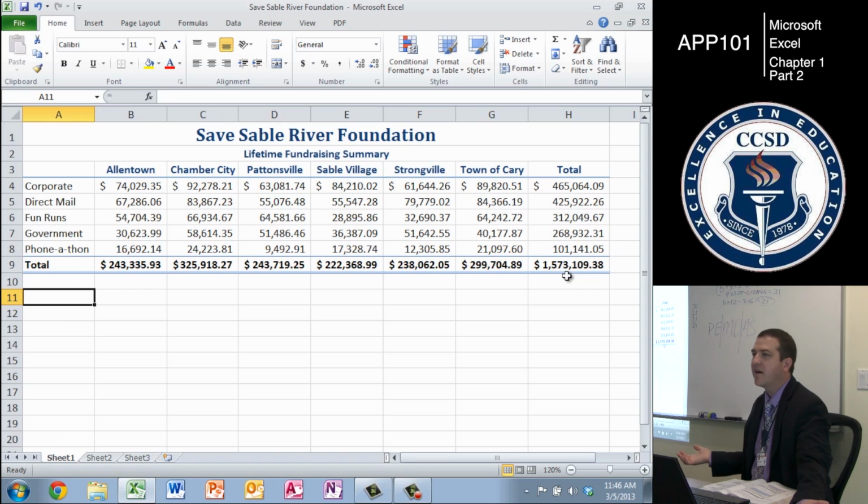The point is, we're still looking at this, and even though we've created information out of it, it's still kind of cumbersome to the human person. We have to sit down, we have to look at it and go, let's see, which one made the most in the fun run? I have to think about it and go, oh, Chamber City. Yeah, it was Chamber City. We have to sit here and interpret what's going on.